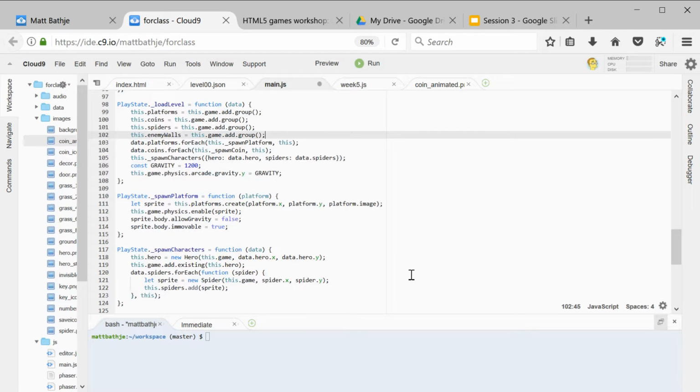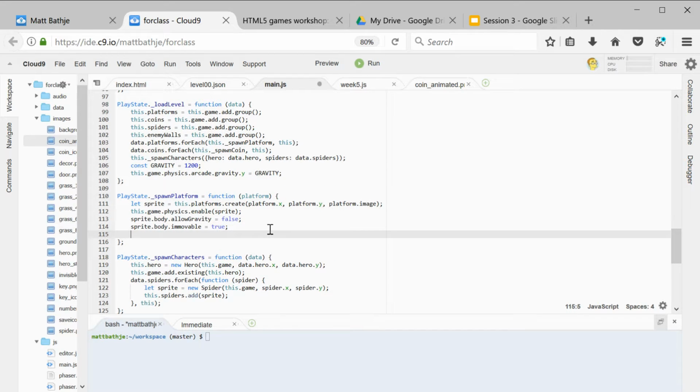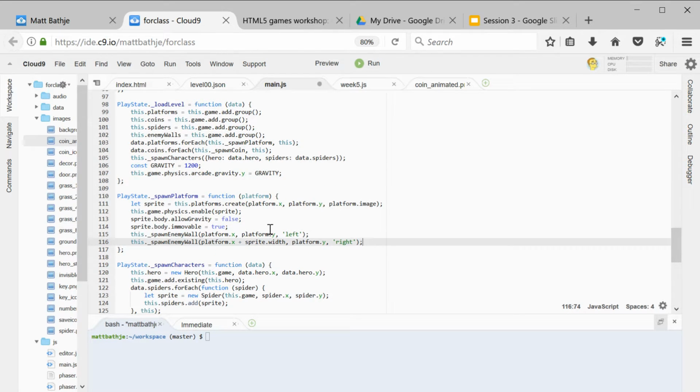Instead, in spawn platforms, we're going to add these 2 lines of code to create the enemy walls. The first line of code creates the left wall. The second line of code creates the right wall. The way it works is they're going to call a new function that we'll need to create called spawn enemy wall, and then it passes in parameters for what the X and Y coordinate of the platform are and whether it's the left or the right wall.